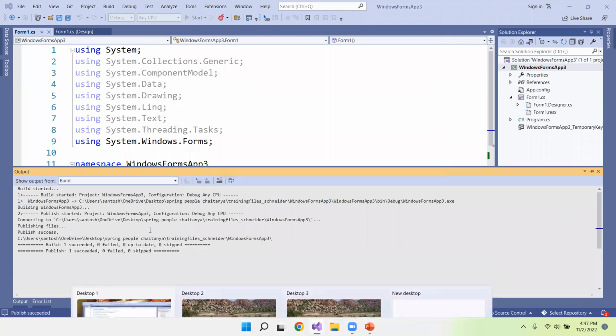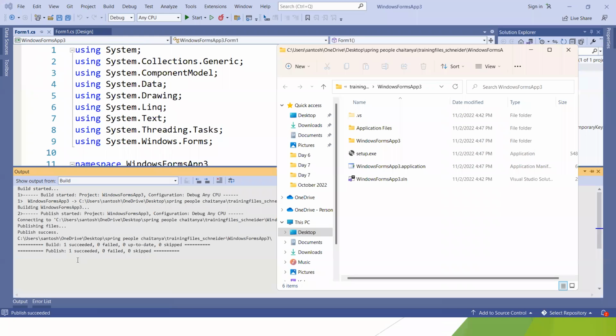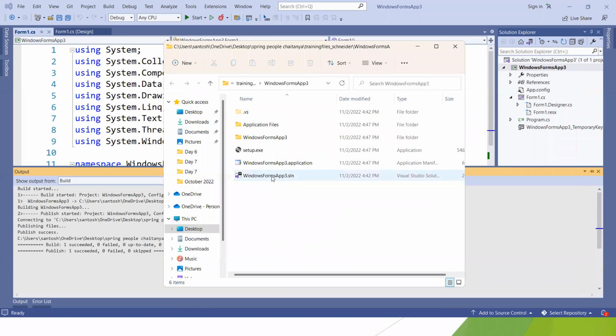So here in the output window, you can see that the application got published. And here you'll be getting publish 1 succeeded, build 1 succeeded, 0 failed. So whatever the path I have given in this particular application, you'll be getting the setup file. Just double click on the setup file.